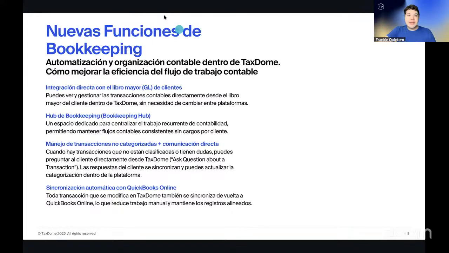Ahora, también les quiero hablar acerca de las nuevas funciones de bookkeeping que tenemos. Estas funciones son totalmente gratuitas porque, como ustedes saben, TaxDome no cobra por funcionalidades. No somos como otros CRMs que te cobran por ciertos clientes o por funcionalidades. Nosotros simplemente cobramos por la licencia del software. Entonces, este año dijimos, tenemos muchísimas buenas funcionalidades, pero nos estamos quedando un poco atrás cuando se trata de bookkeeping, ¿no? Por eso decidimos agregar estas nuevas integraciones.